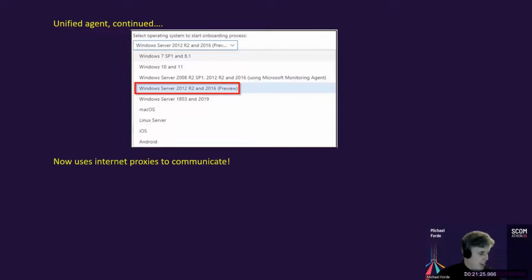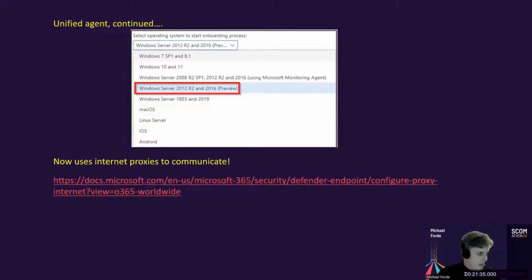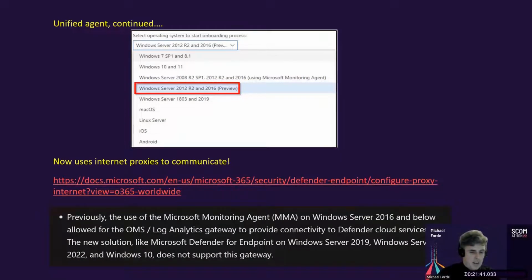It uses internet proxies to communicate. This is important because obviously with MMA, you can use the OMS gateways to pipe your data through. They're getting rid of that. Unfortunately, if you've got investments in the OMS gateway, you won't be able to use it anymore, so you have to totally change how you communicate to Azure for this stuff. You don't have to use proxies if you've got a direct connection to the cloud. There's also what they call static proxying, where you use your own configuration just for Defender to get out to the cloud. But as you can see here, it does not support the gateway anymore.